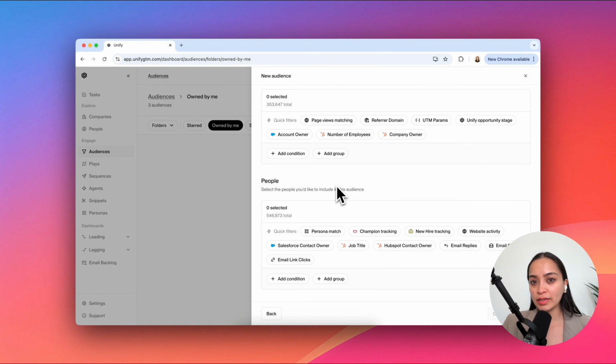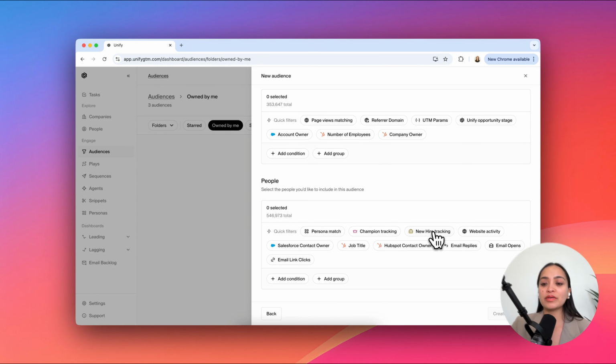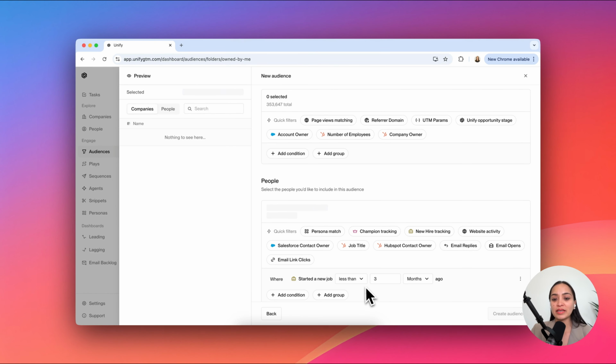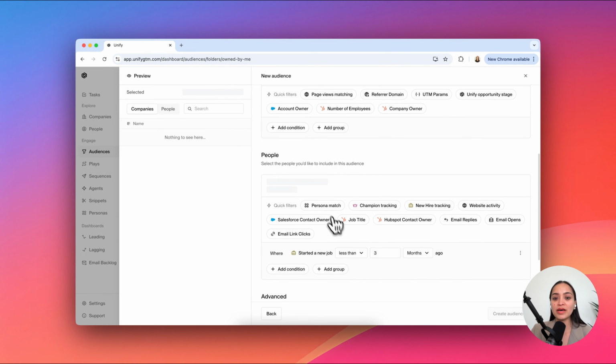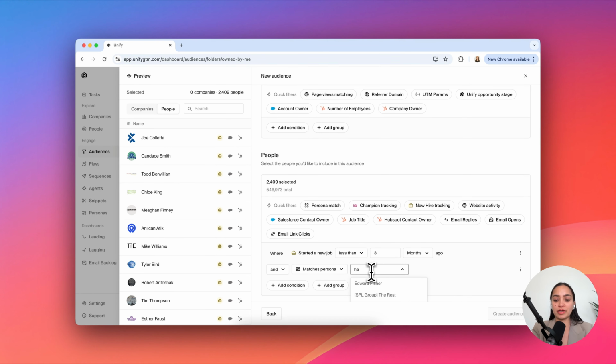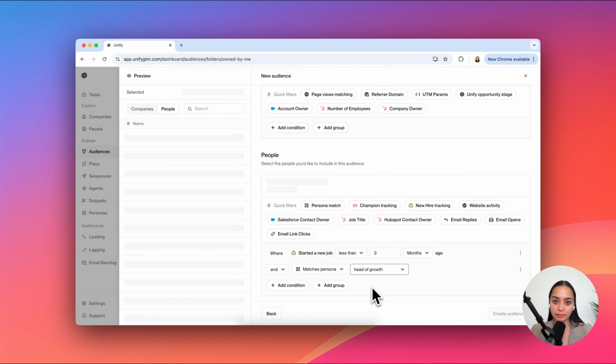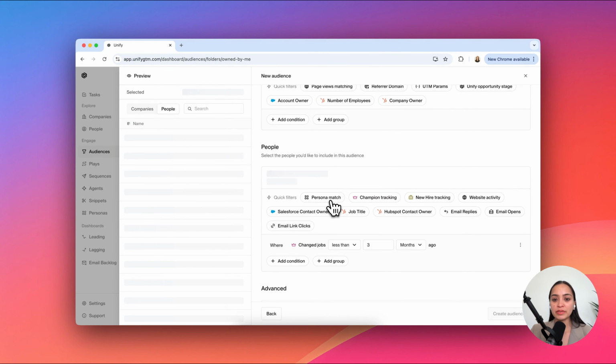Another category of audience that's super interesting for sales is champion tracking. These are people that you've sold to in the past that have changed jobs. Similarly is new hire tracking. These are new hires that have just started a job at a company. So you could filter on new hires that just started a job 3 months ago that match your persona, head of growth, for example. Similarly, you could turn on champion tracking and then add your persona on top of that and reach out to these folks as well.